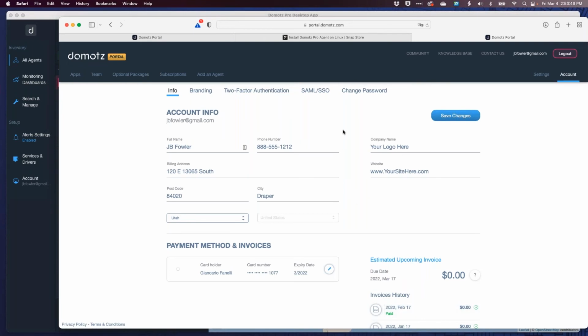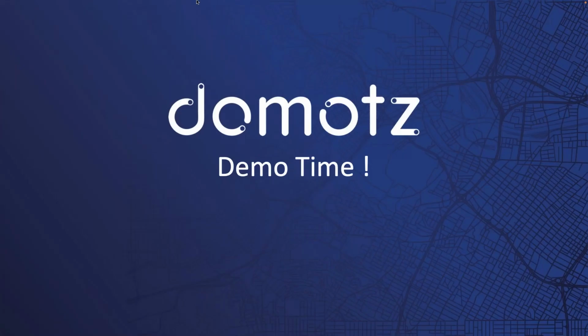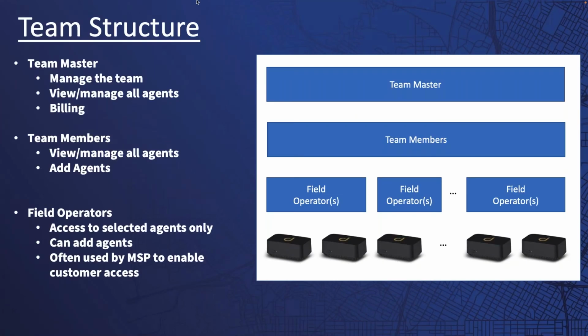Okay, one of the things that always comes up as well with questions is around team management. I want to go back to the presentation real quick. So let's go here. I want to show you something about how teams are structured, and then we'll talk about how we set that up. When you created your account, you actually created yourself as a team master. That team master gives you the ability to manage the team as a whole, gives you the ability to view and manage all agents. And then of course, it also gives you access to that billing and the credit card information in there. You can then add team members that are under you.